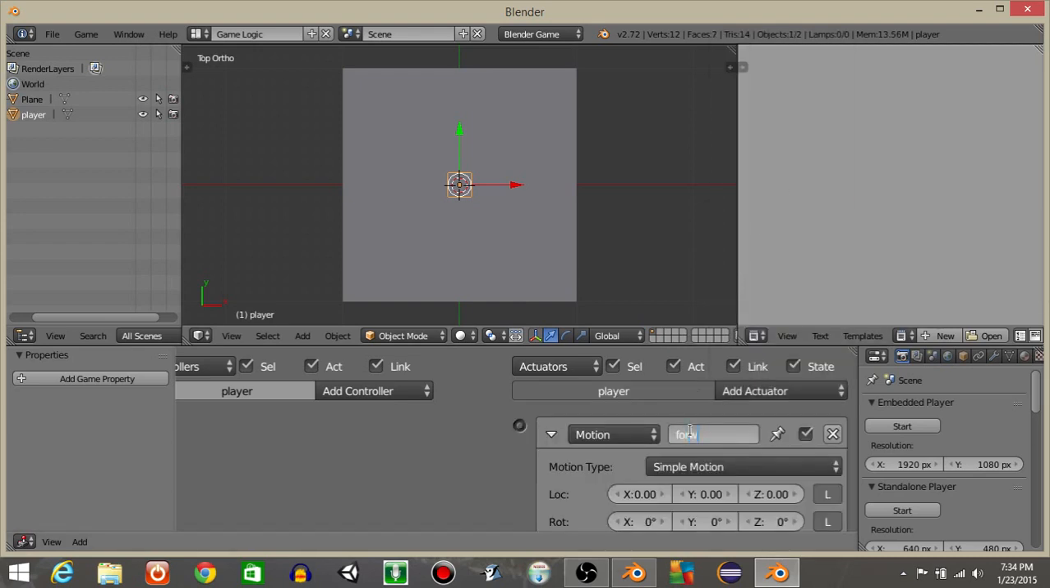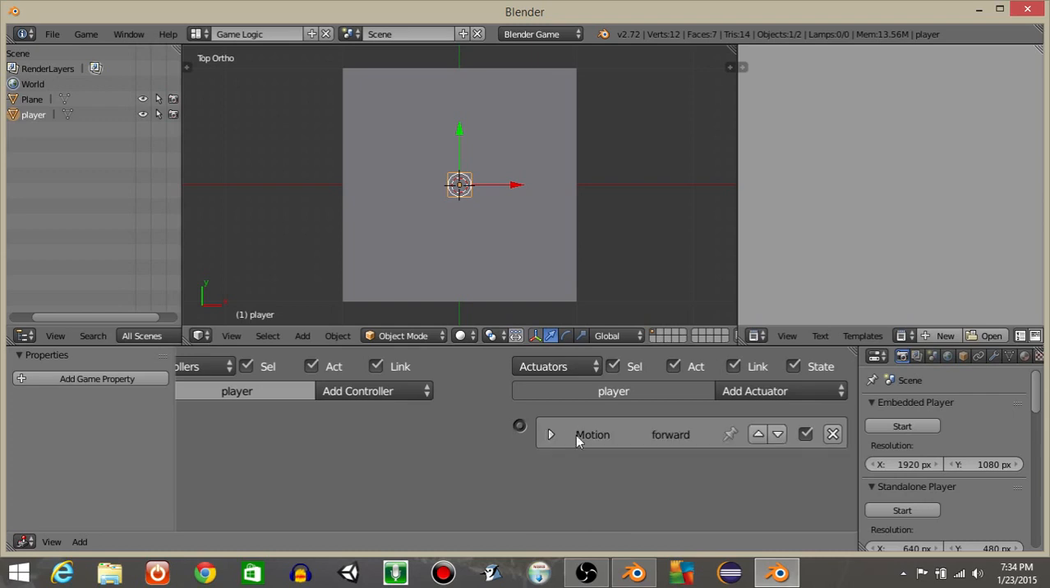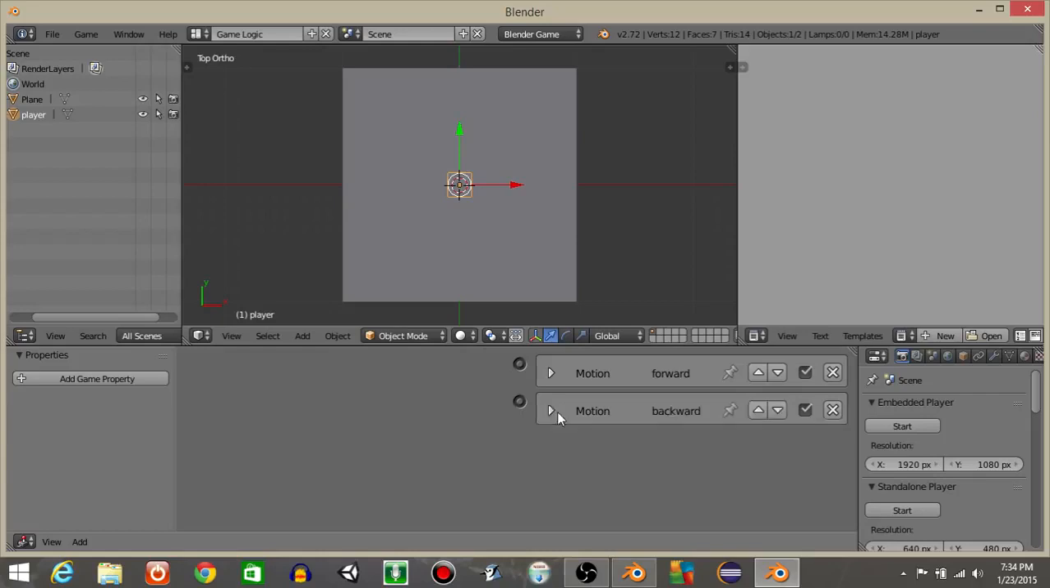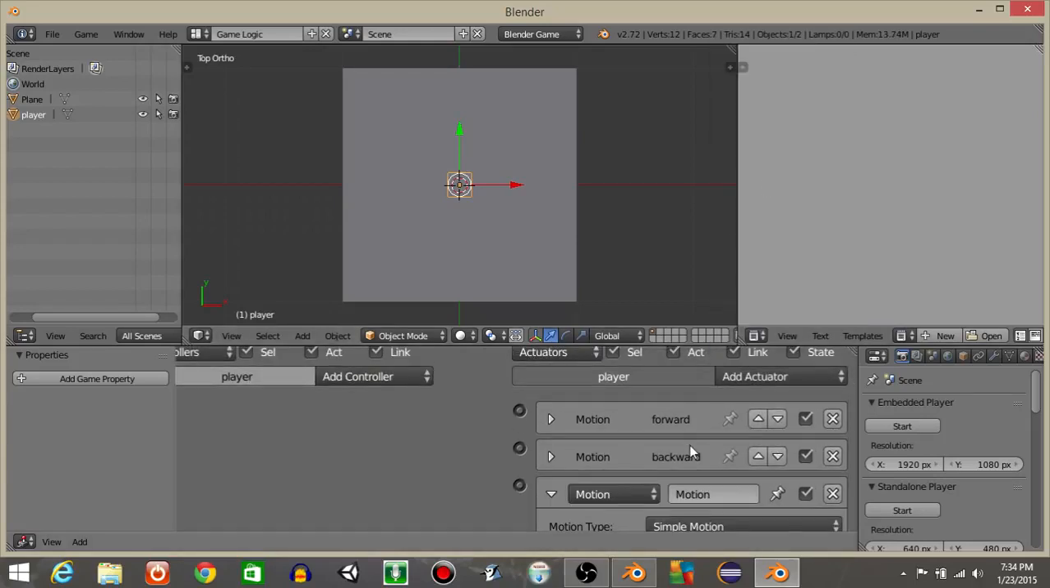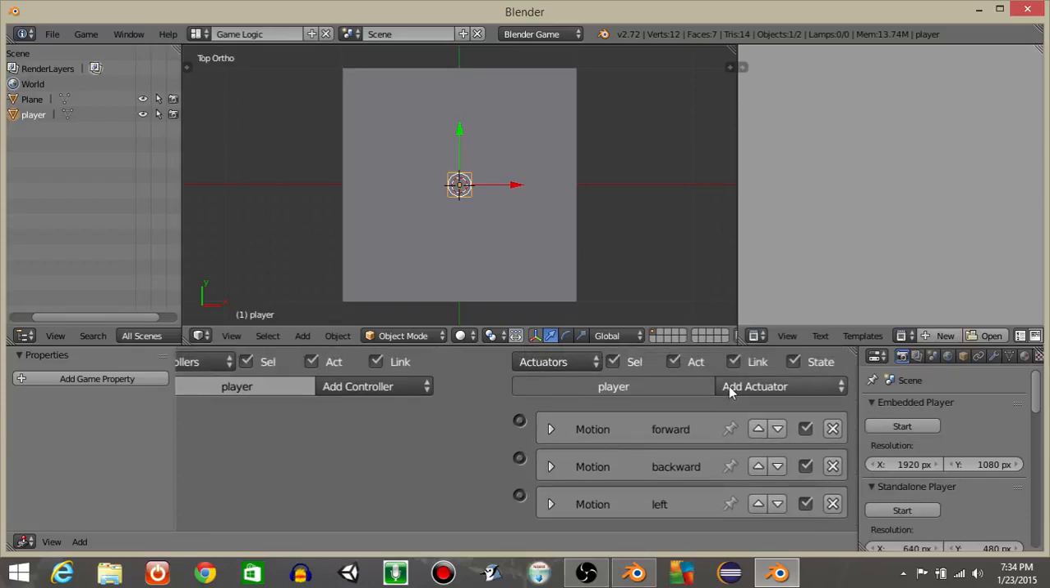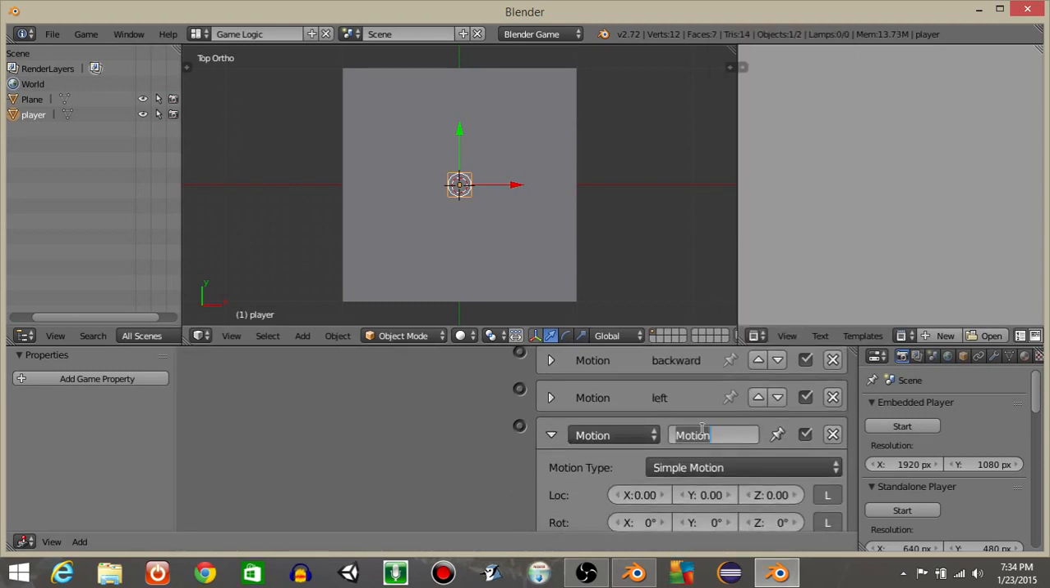This first one, we'll call it forward, like this. And we'll put 0.2 on the y-axis. Let's then add a motion actuator backward. Let's put negative 0.2 on the y-axis. Let's do add actuator and motion. Let's name this as left, and we want the player to rotate to the left, or actually, let's have it move to the left, so let's have negative 0.2, like this. And let's have add actuator motion right, and let's have 0.2 right here on the x-axis.